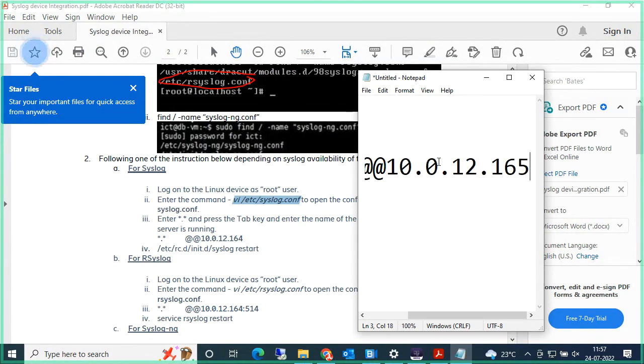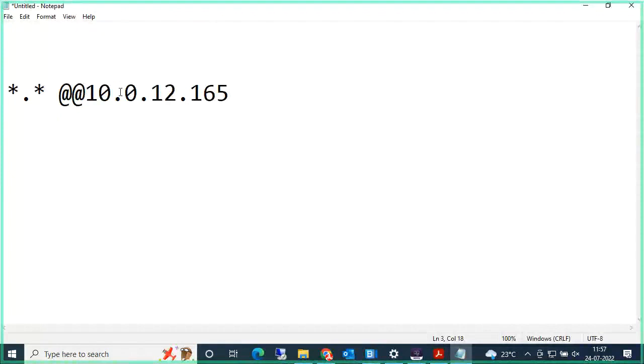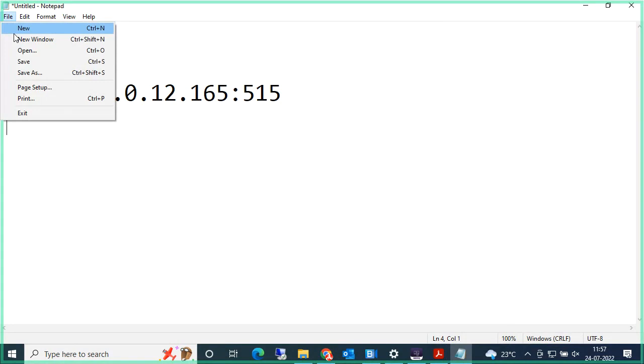Okay, this will be our connector server IP address, with double @ before this IP address. If it is port number 514 that you have configured, no need to enter the port number. If it is other than 514, then you have to enter the port number here. Get it? Just make the entry at the last line and save that file.